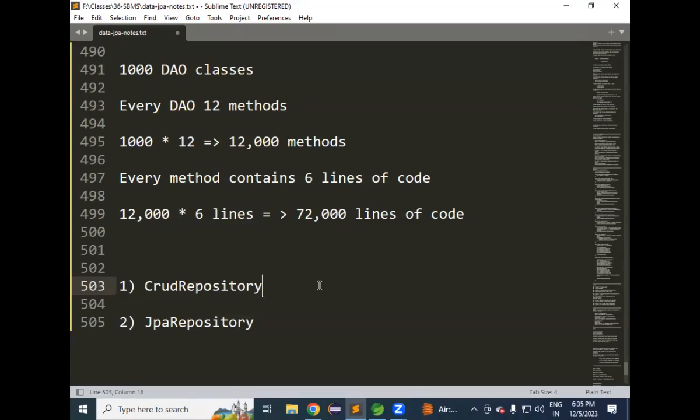What are the annotations we are using in the entity? @Entity, @Table, @Id, @Column. What is @Id? It will represent the primary key column mapped variable. In the database table, a primary key column will be available. In the entity, the variable which is mapped to the primary key column, we will mark with @Id.